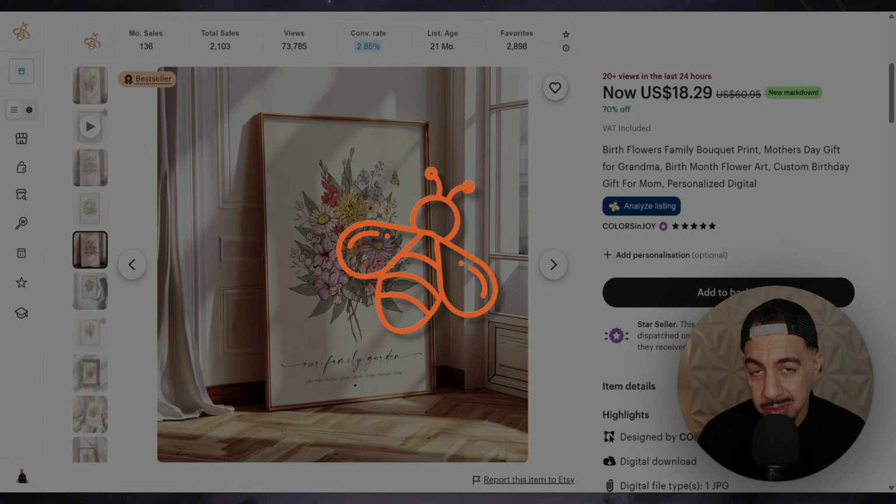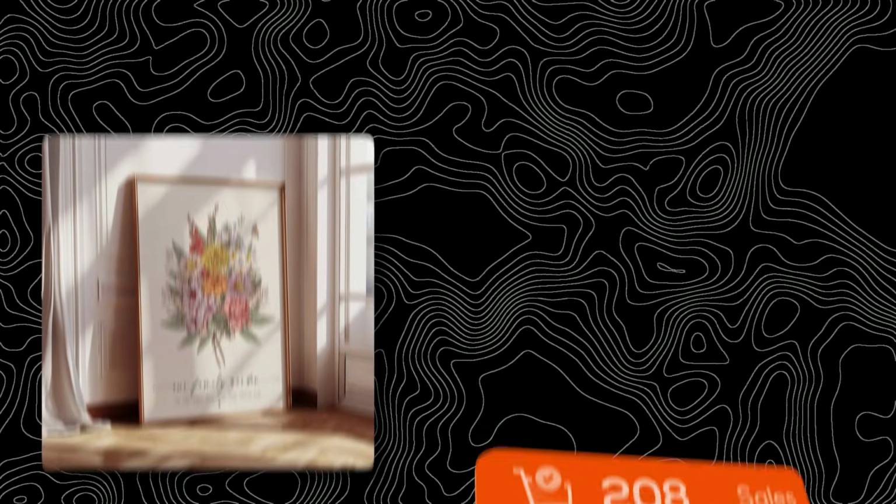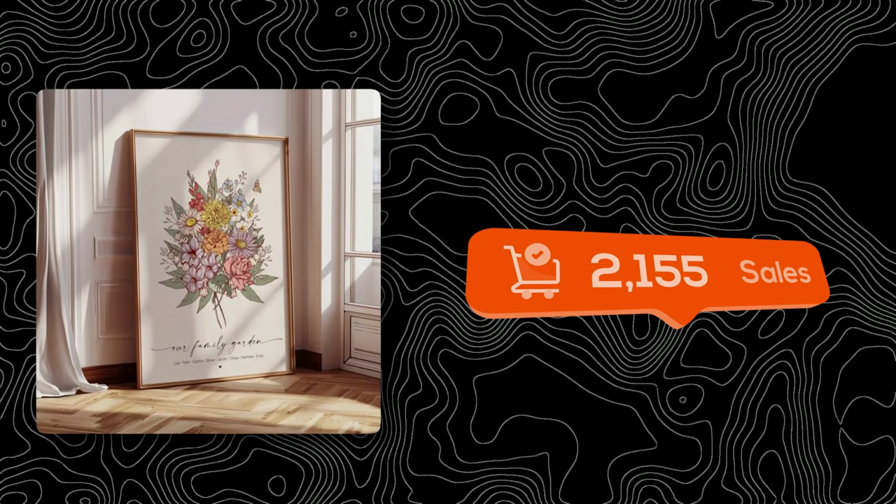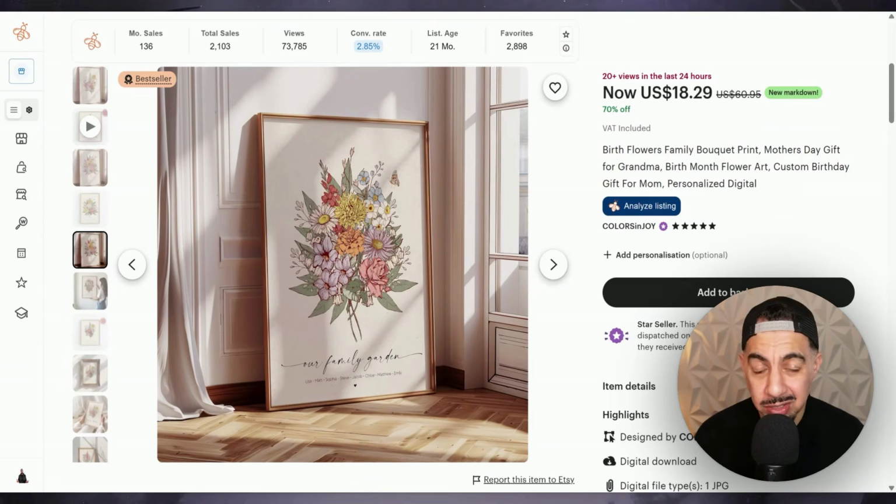So let's jump on to Everbee, our go-to research SEO tool, to make sure that we can validate that this actually is not a one-off, but it actually sells with different sellers, and it is also quite popular. So let's check this out. Okay guys, so I'm jumped on to Everbee. You can see I've typed in birth month flower PNG here, and I'm literally looking at the sales.